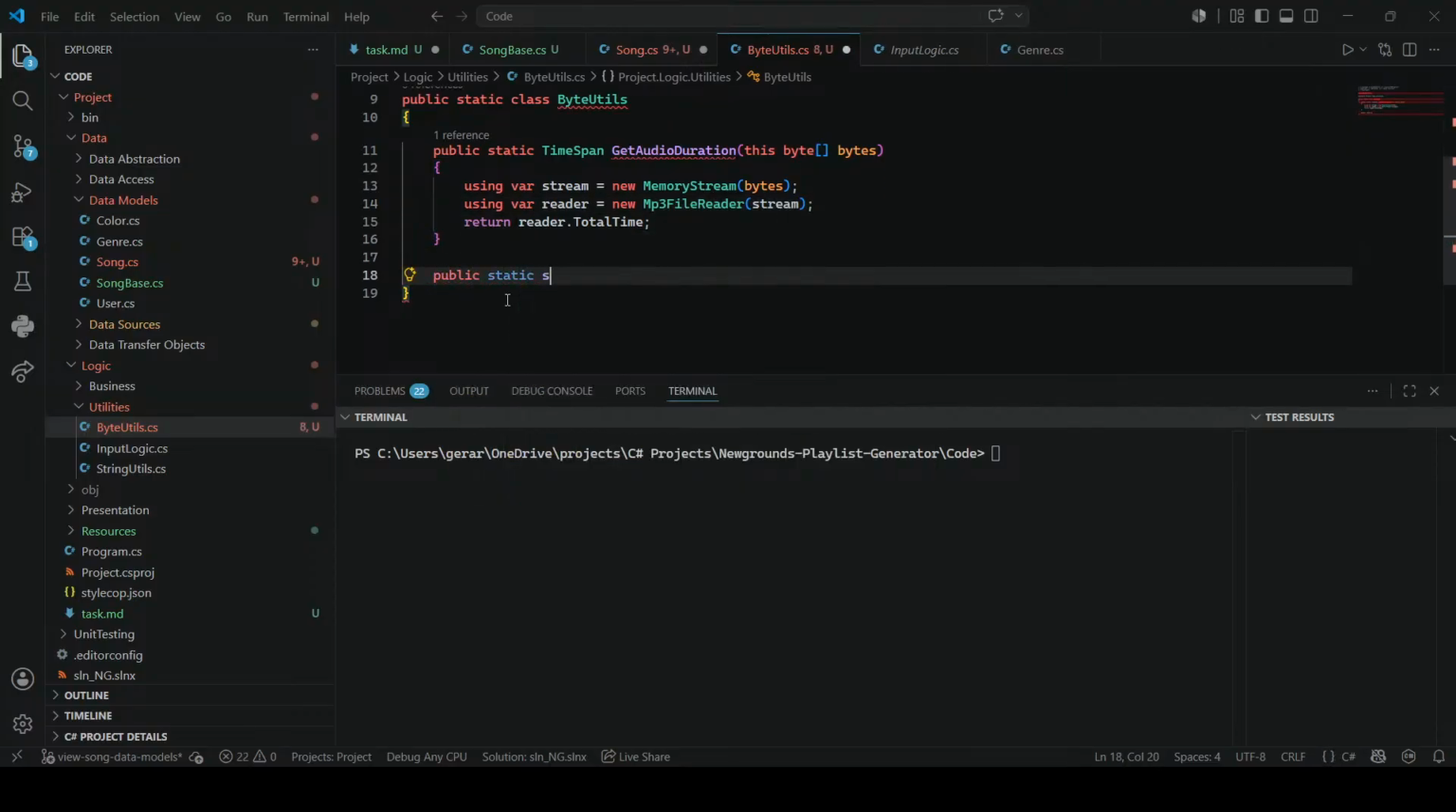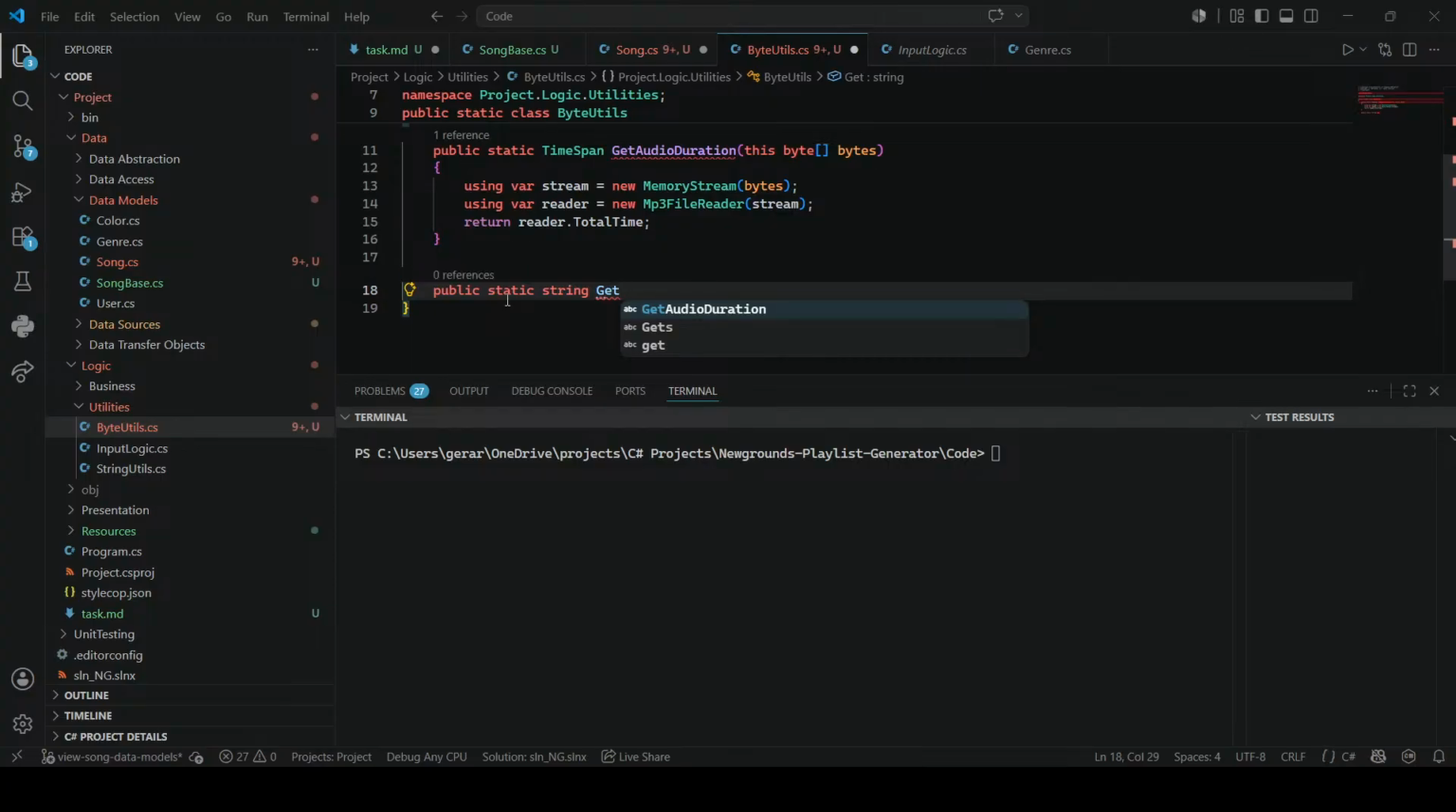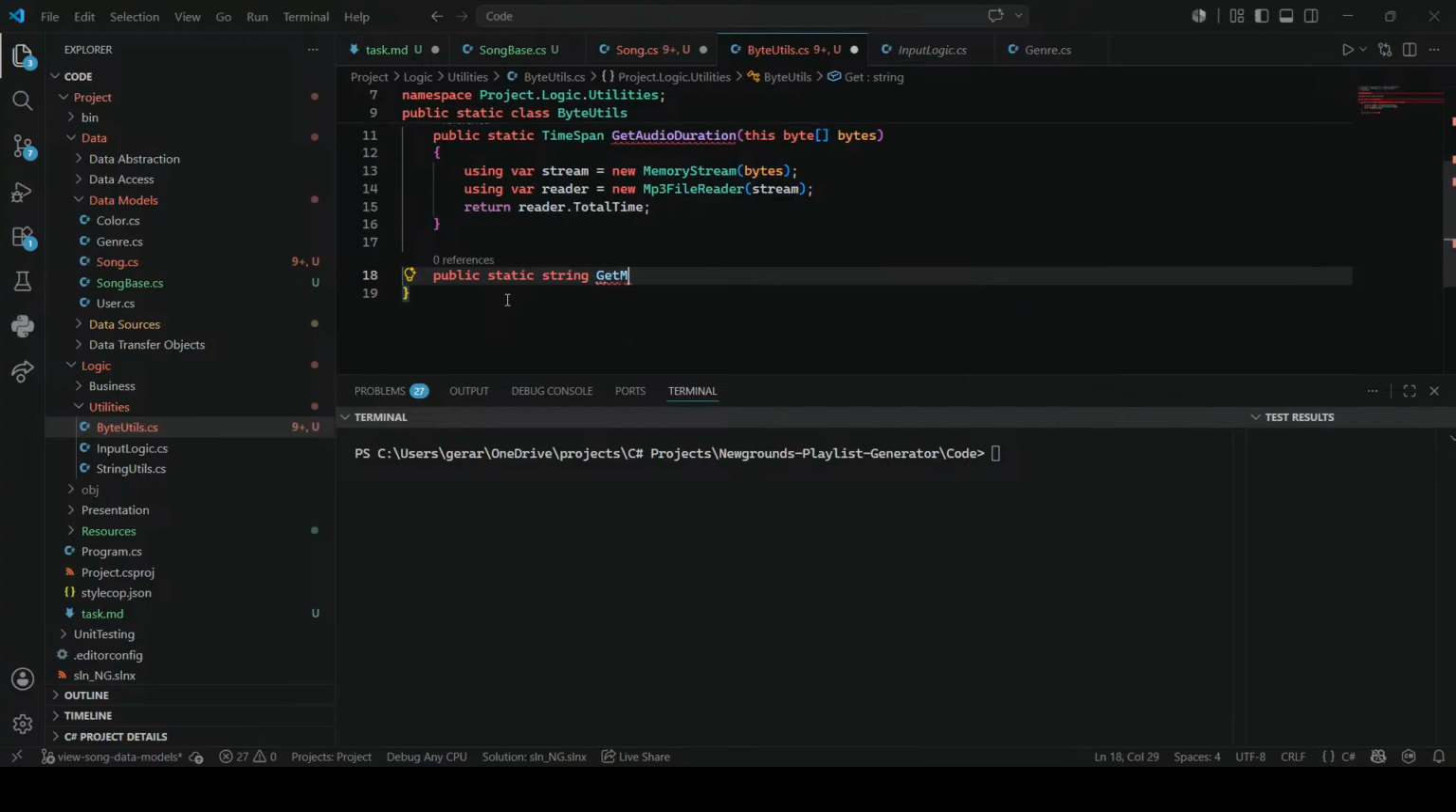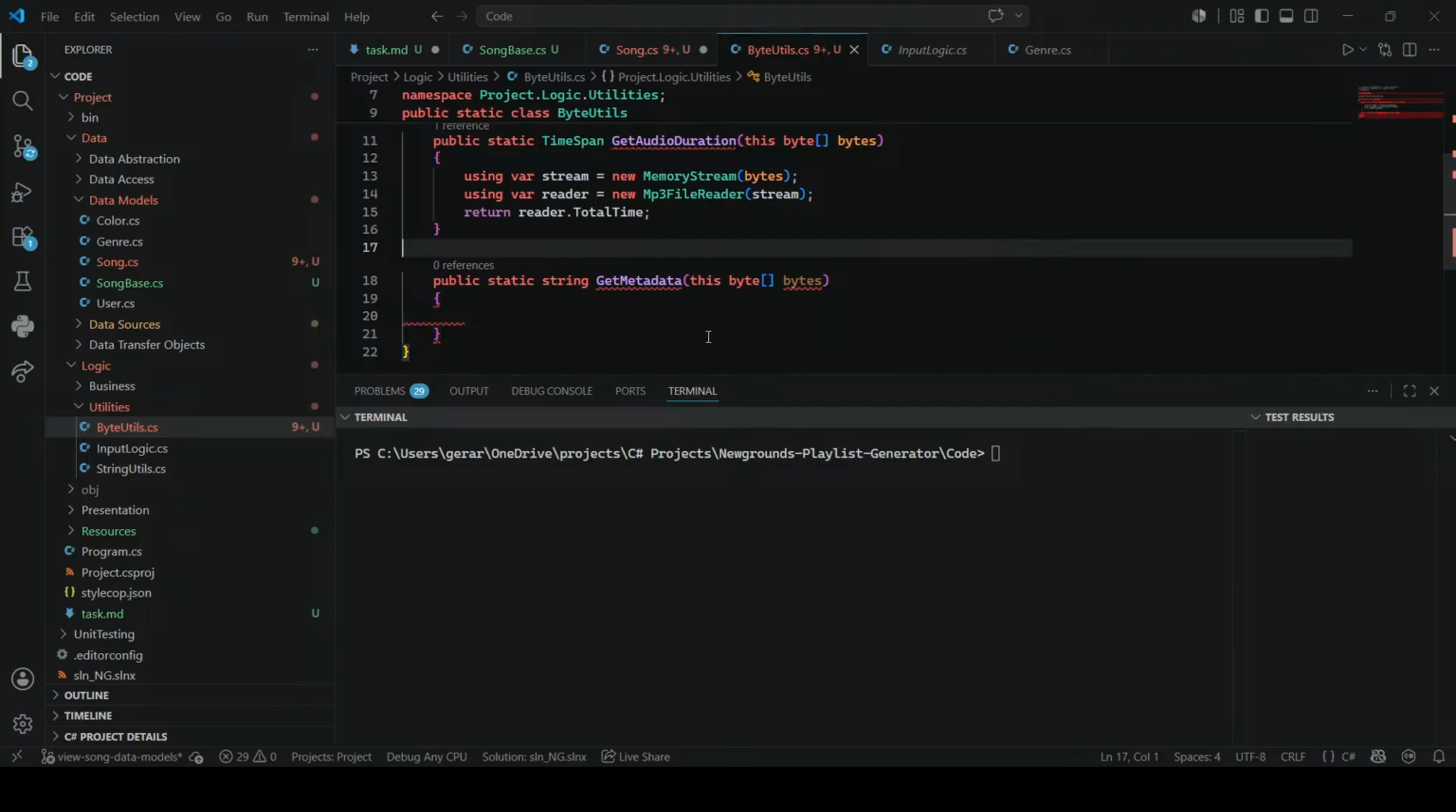So this is going to be public static string GetNameMetadata. What if I just do a generic GetMetadata of a this byte array bytes? Okay, how to get all metadata from a byte array in C#, not C. I don't want to know how to do that in C.